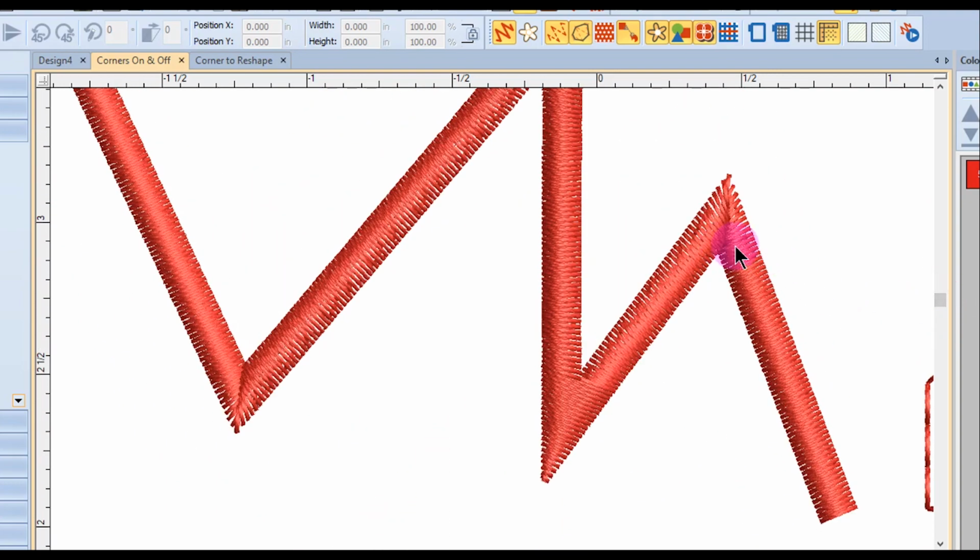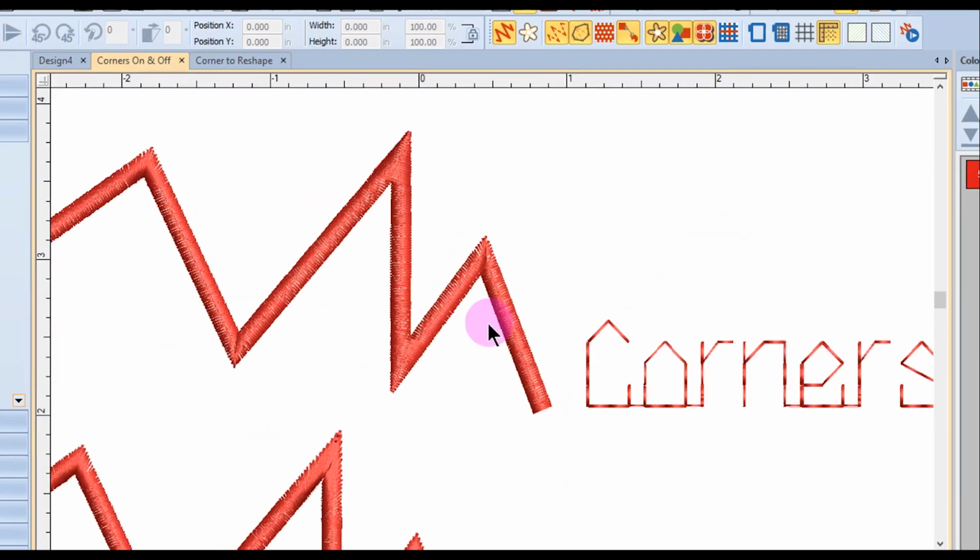A mitered corner is a corner formed by two segments that join in a sharp point. This will automatically be formed for corners that are somewhere in between 45 and 90 degrees.